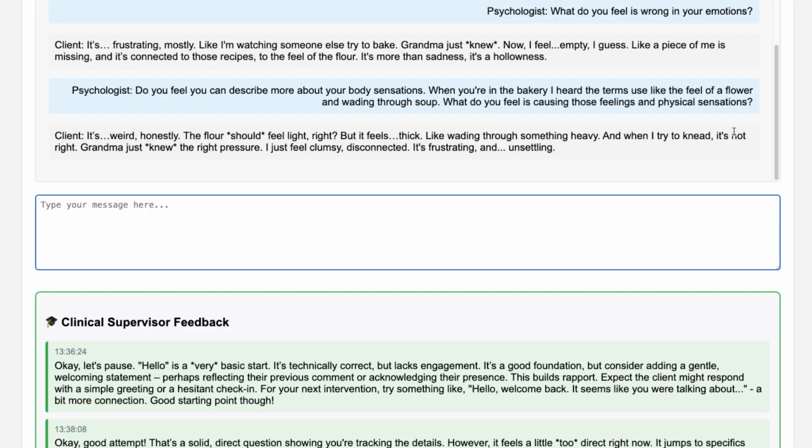It's weird, honestly. The flour should feel light, right? But it feels thick, like wading through something heavy. And when I try to knead, it's not right. Grandma just knew the right pressure. I just feel clumsy, disconnected. It's frustrating and unsettling.